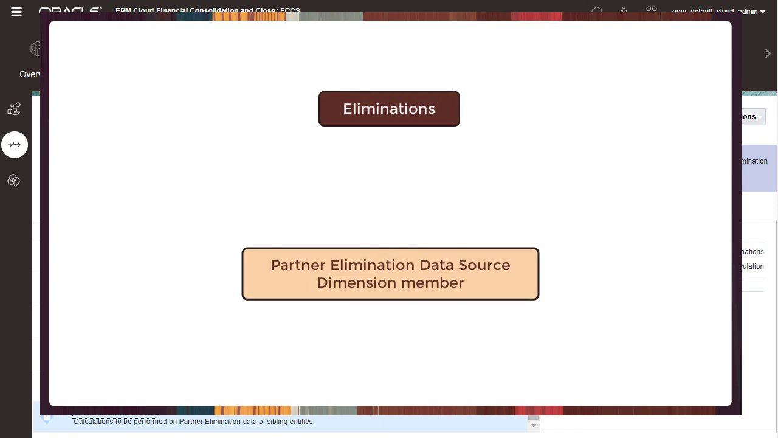All partner elimination entries are returned to the partner elimination data source dimension member to distinguish them from entries generated by the entity itself.